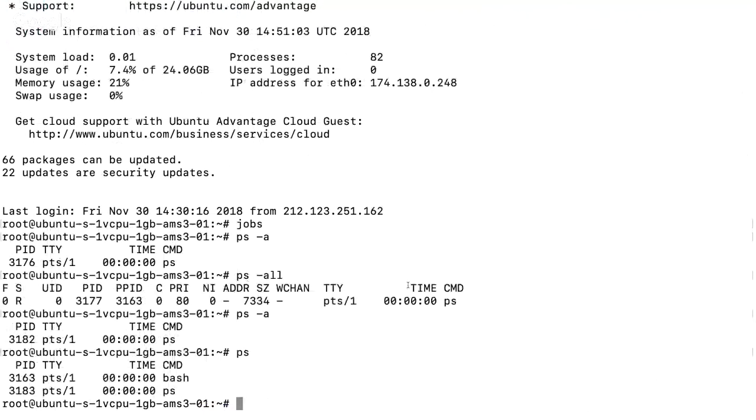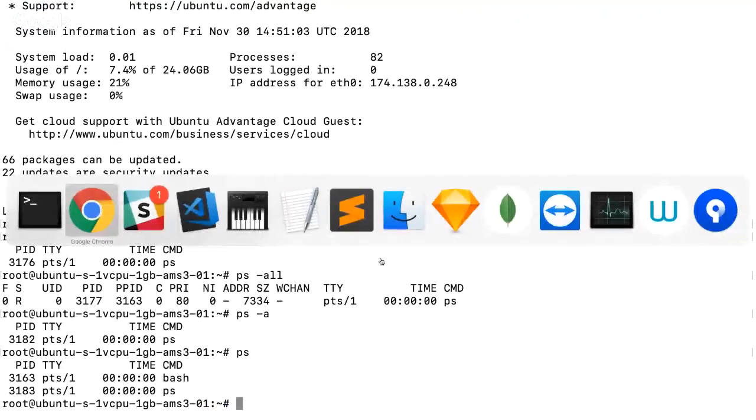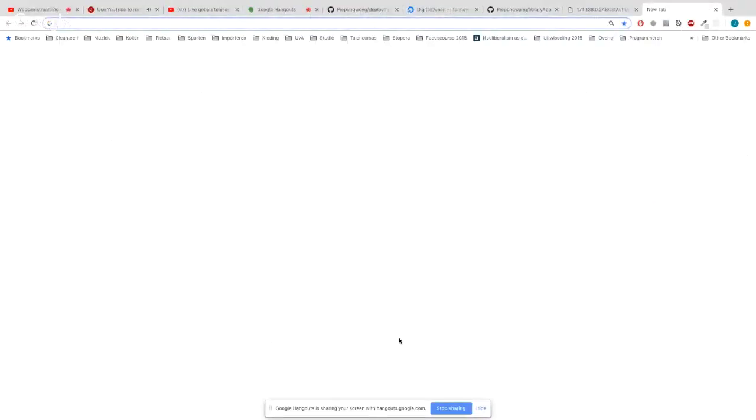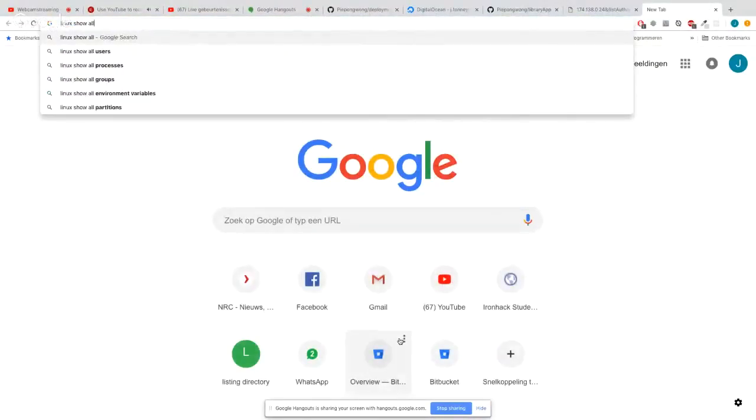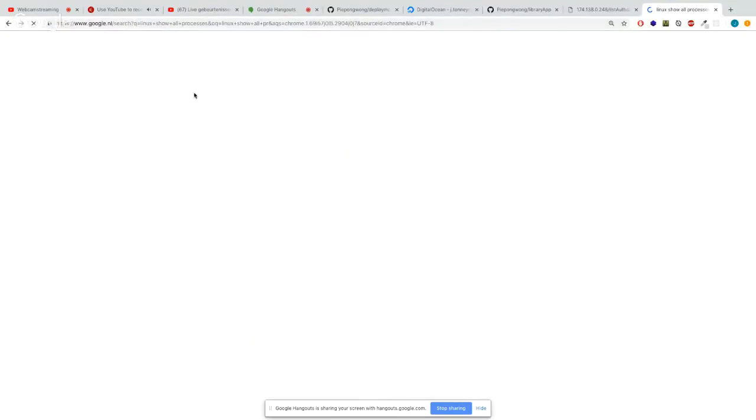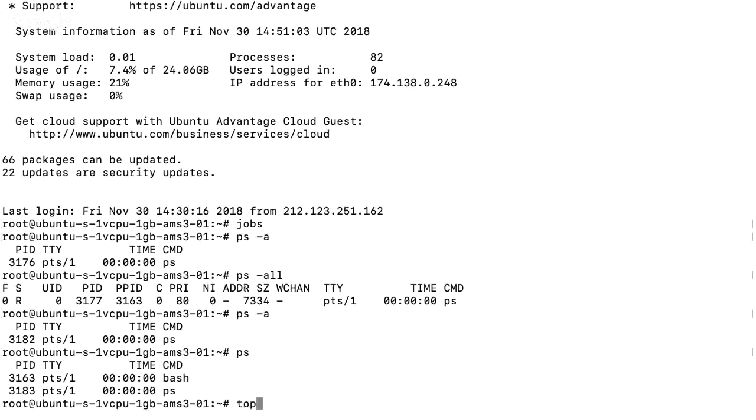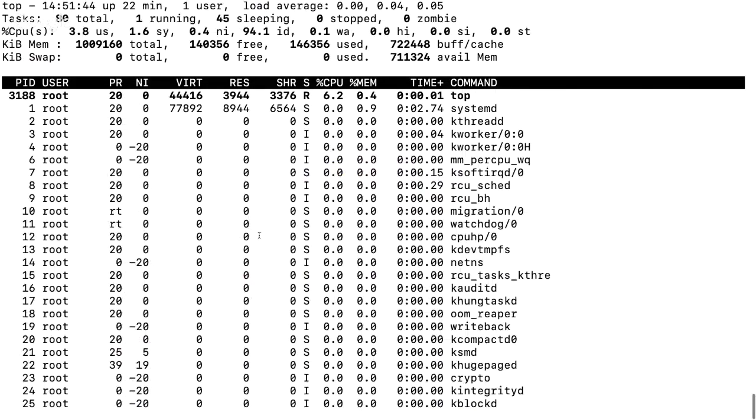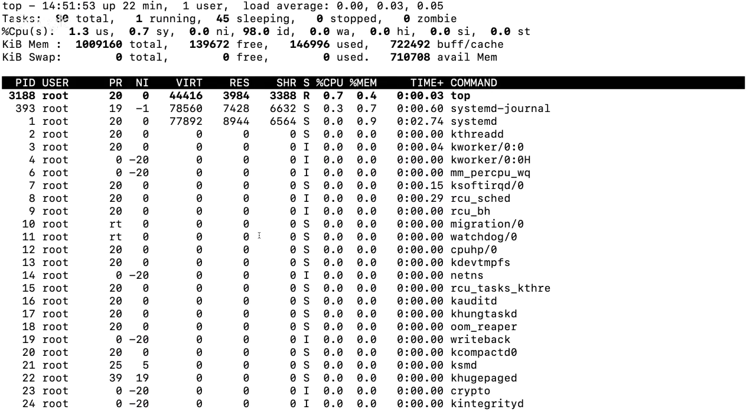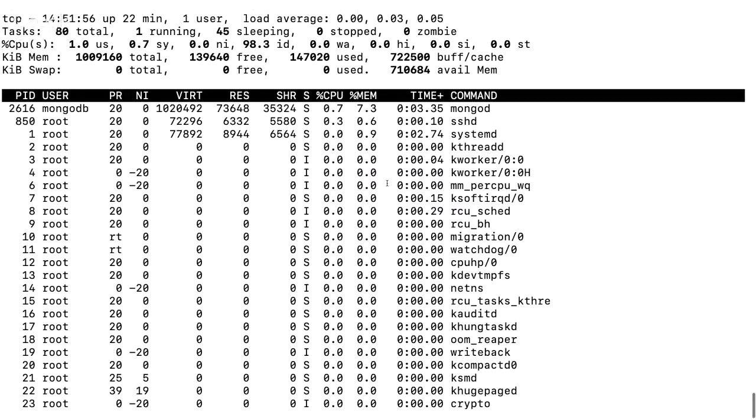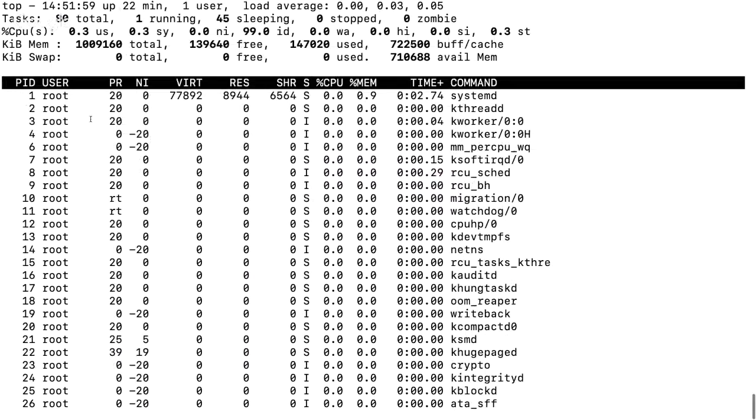Right now I cannot find the process anymore. Linux show all should be that. Yeah, top. This is like Control Alt Delete, right? Task Manager or Activity Monitor on macOS. This is your terminal-based Activity Monitor. Right, you see.